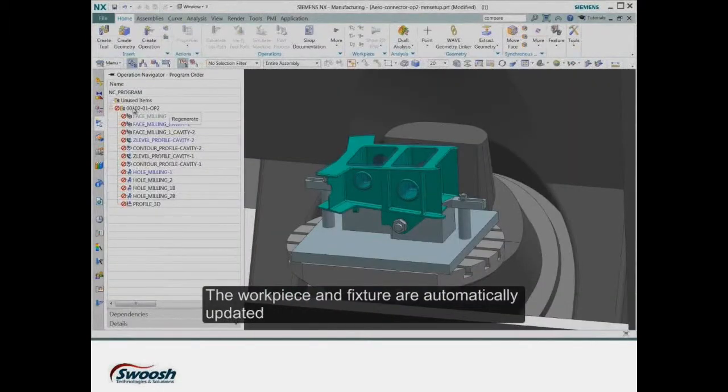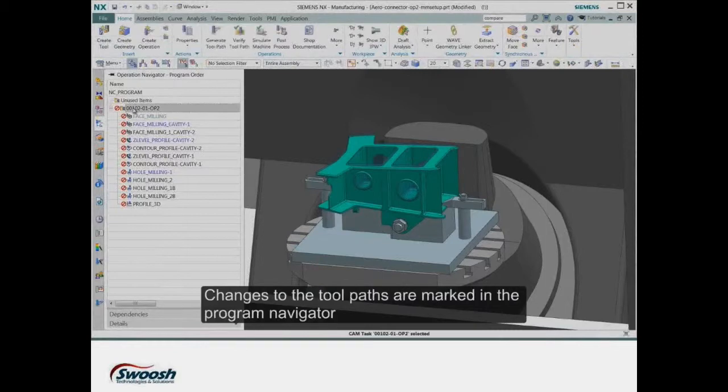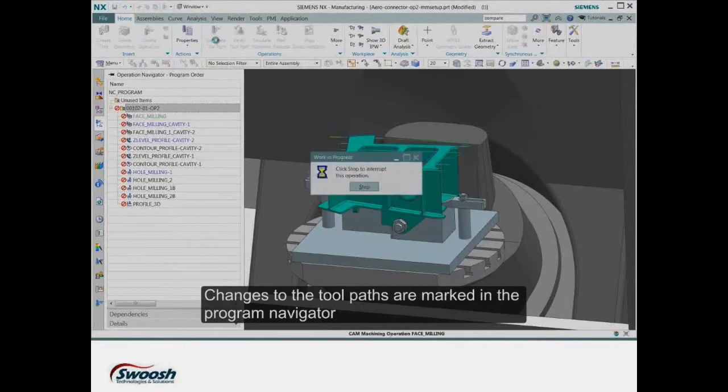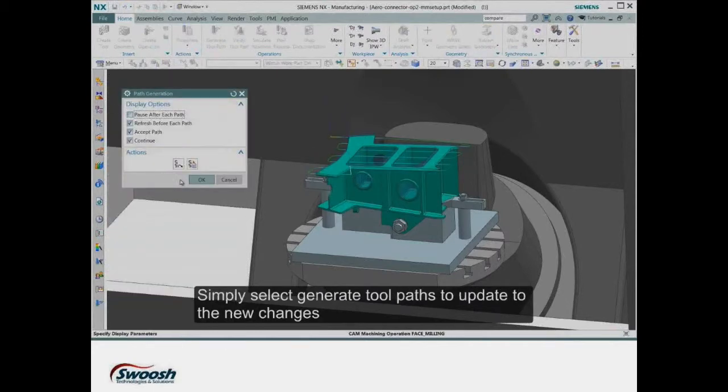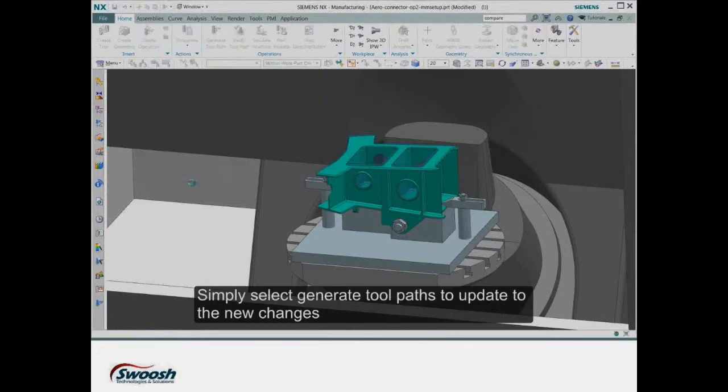As you can see, we opened the part, and the part files in the Navigator have been marked invalid. They need to be updated. Changes to the toolpaths were marked. We select Generate, and the new processes are simply updated and used for your verification with simulation to approve their changes.